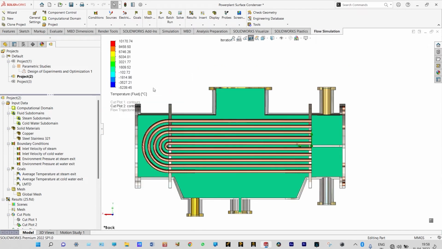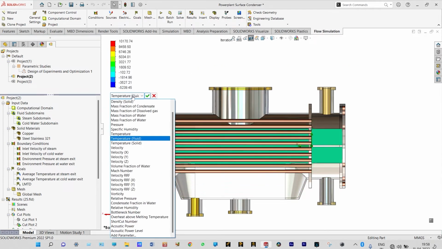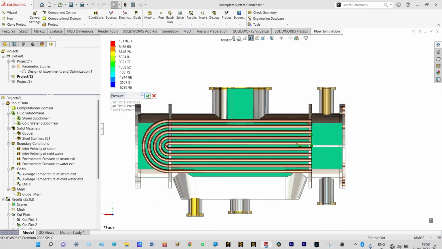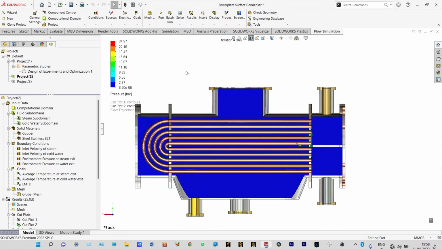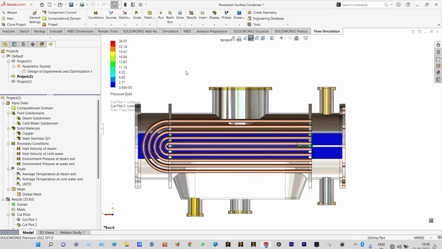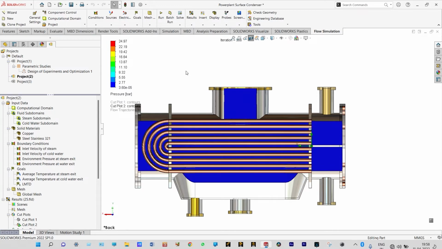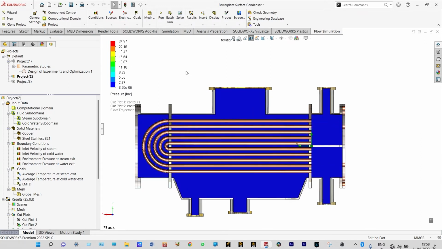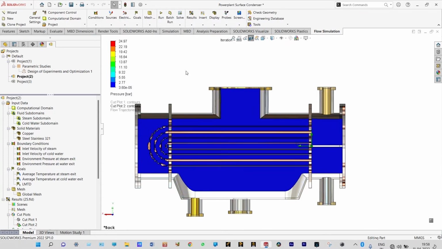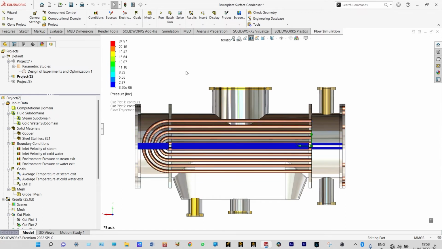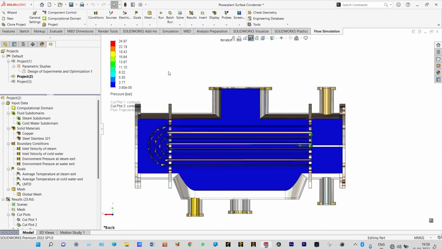Let us see pressure distribution first. Instead of temperature of fluid, we can see pressure distribution from front plane. You see pressure remains almost constant throughout. It is given by blue color. Next to that, we will see this temperature and pressure from right plane also.